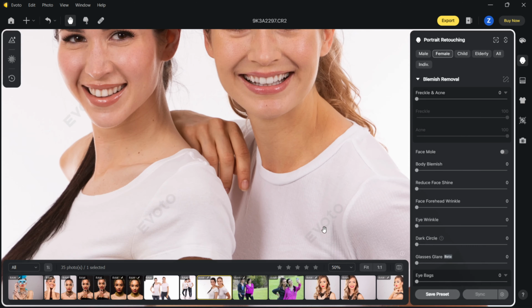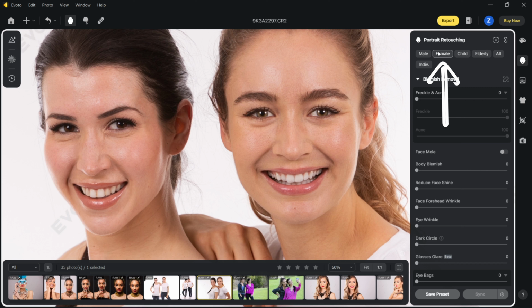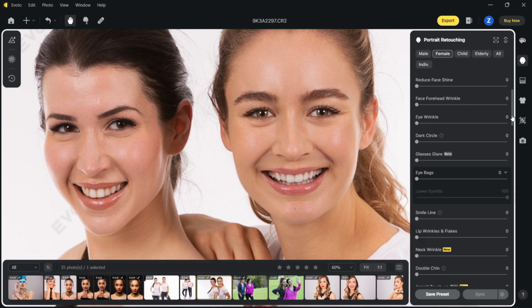Let's zoom in on the faces a bit more. Female is automatically selected. In the blemish removal, I'm going to drag freckles and acne all the way to 100%. Body blemish, I will also drag all the way to the right. Reduce face shine, I will enable just slightly. Eye wrinkle, I will enable, and I will also remove eye bags. So this is what I have so far.